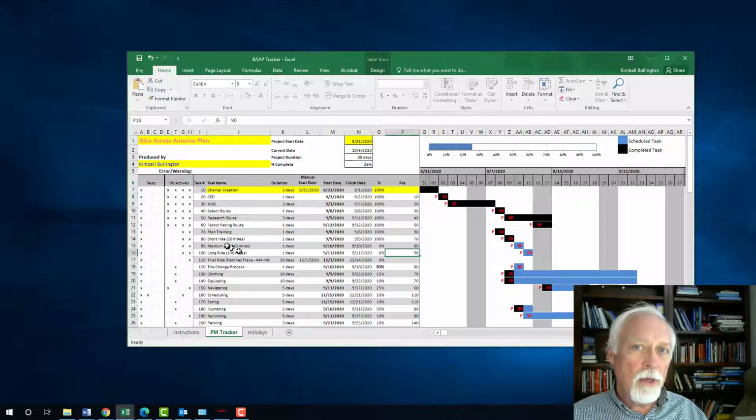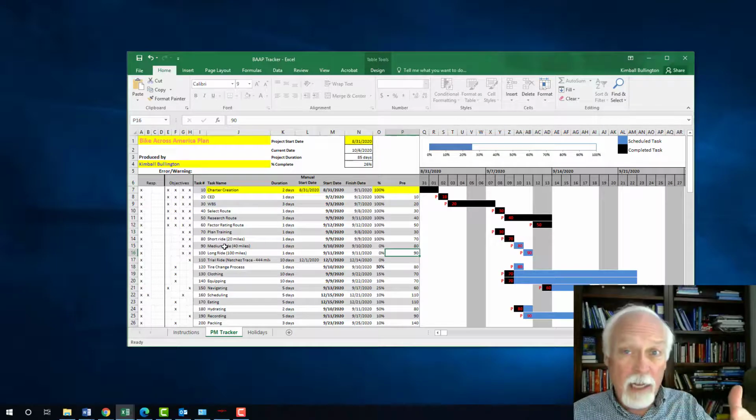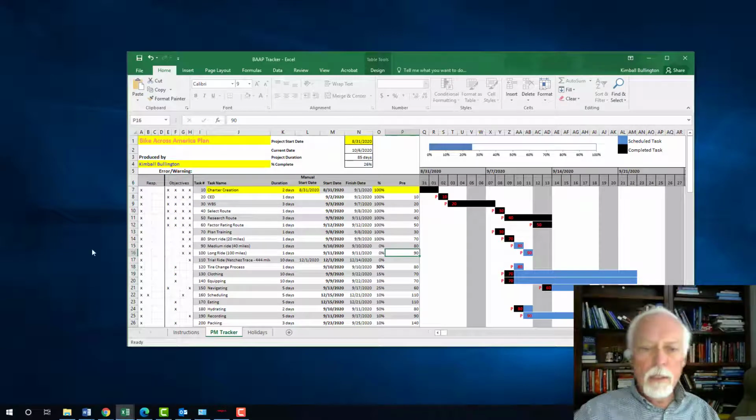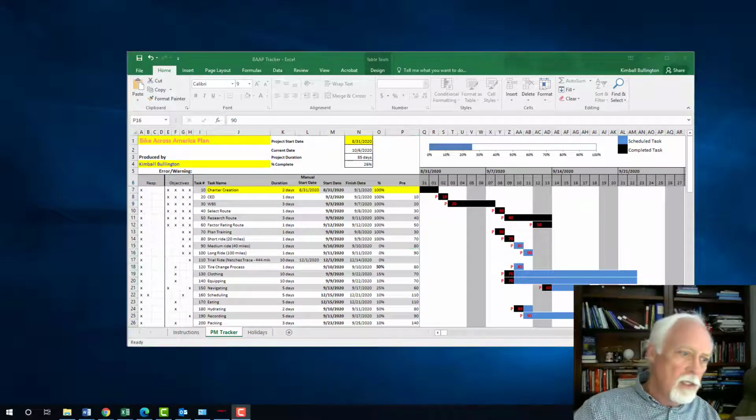Now I'm going to show you a look at Project Libre, which I have a link that you could download, free software, a pretty advanced software. So let's take a look at that.